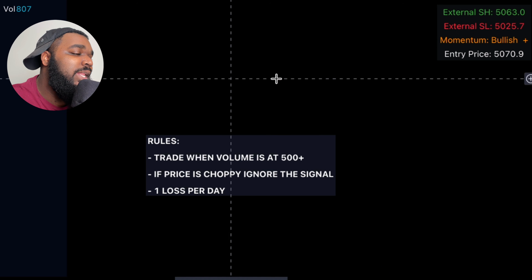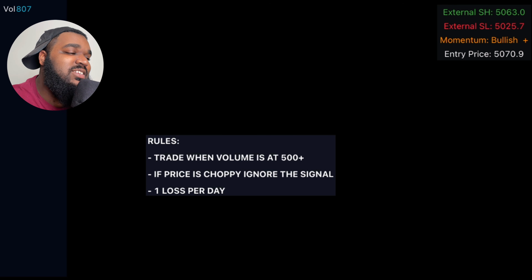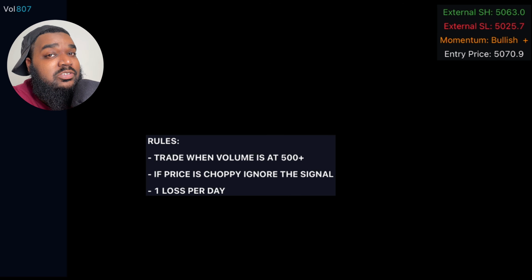And then last rule that I have before we get into the back testing portion is 1 loss per day. If you take more than 1 loss, that's on you. But I want to encourage you to only take 1 loss per day.